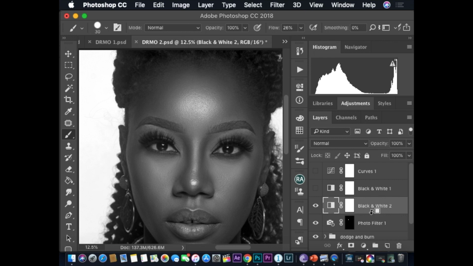As you can see, it is not affecting the general image, it's affecting just the previous layer. The eye color has changed, but it's looking too dim for me. It's looking too black and white, which I can always fix by reducing the opacity of this particular layer. Now I'll do that. Yeah, reduce the opacity to make it look good.